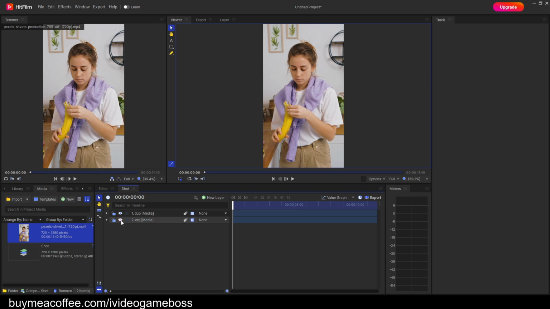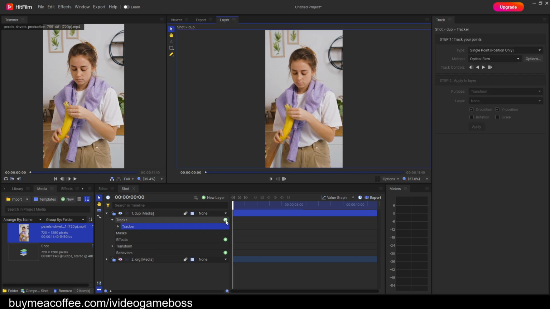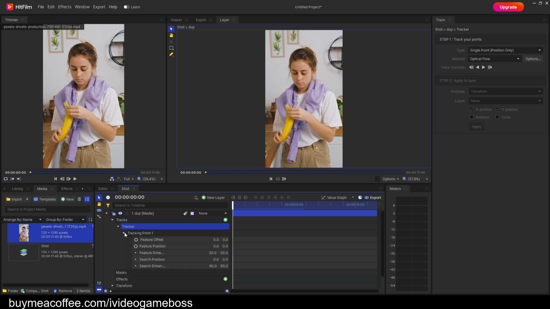Now go ahead and shut off the bottom layer. Then expand the top layer. This is where we can add all types of things to the video layer. So the first thing we want to do is create a tracker to track the tip of the nose.